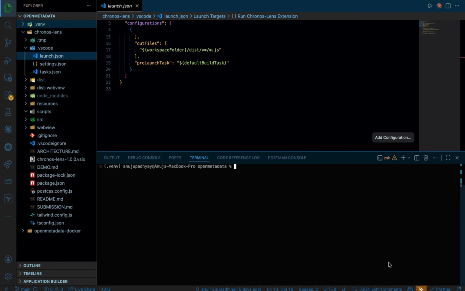Hey everyone, this is Team Light Mode and today we are presenting Chronos Lens, our hackathon project to make open metadata instantly useful in our developer workflow, directly in our VS Code IDE.